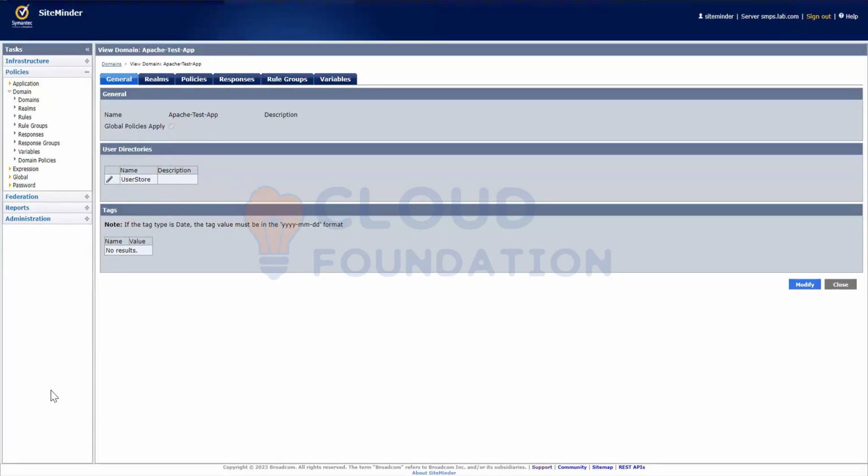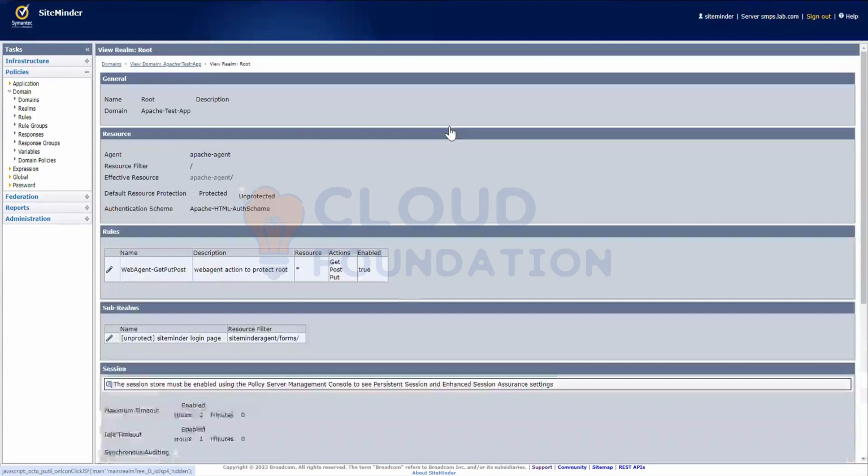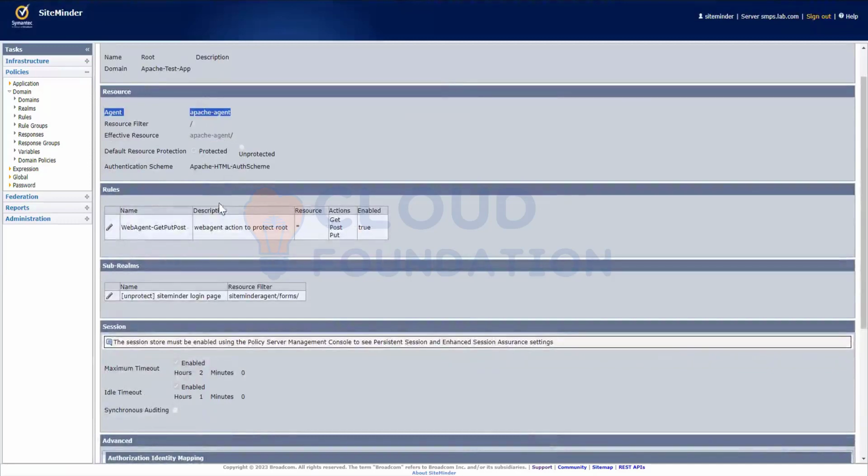You can have multiple user stores and connect to them in the user directory. In the realms, what I've done here is protect the root resource. I have passed the agent name in the realm, so it knows this is the agent it has to check, and it is protecting the root.